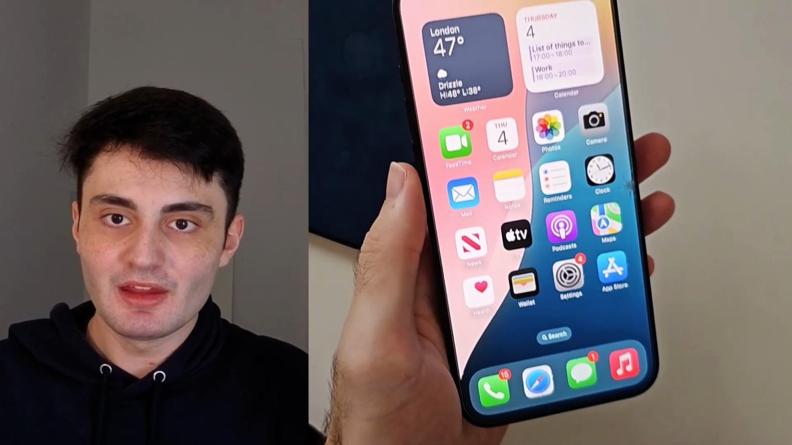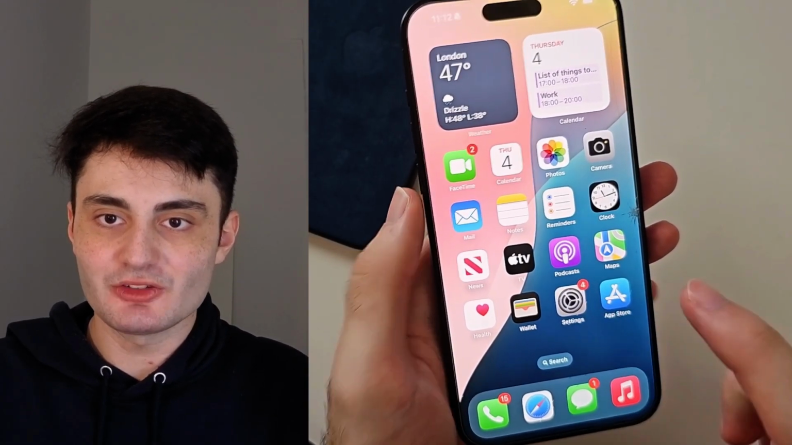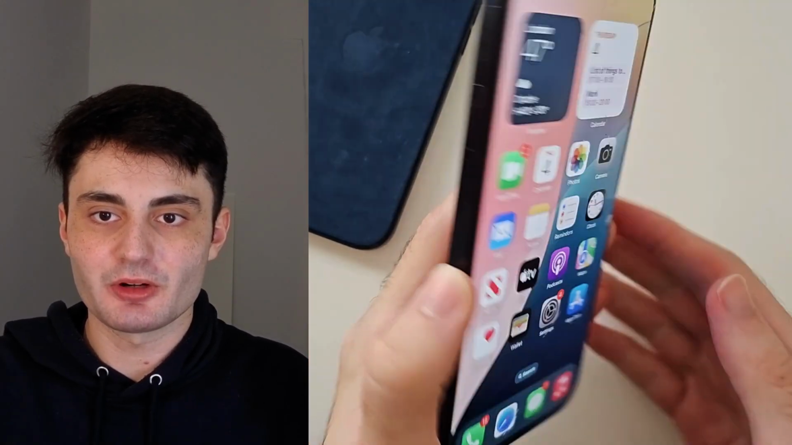Welcome everyone! Here is how to use the visual intelligence in iPhone 15 Pro Max.